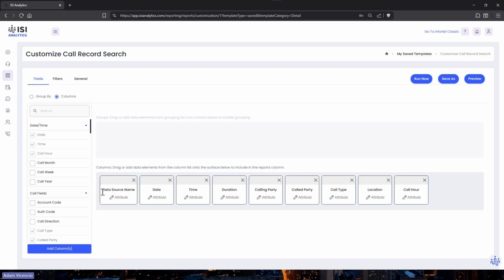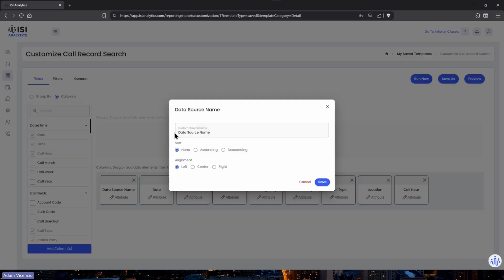So let's look at data source name. Data source name would be, if you have multiple data sources and you want to be able to identify which one, you can see that in the report. For here, you can click on attribute, and right now the changes that you can make are the name. So right now, the column name would just be data source name. If you wanted to change that to just be data source, you could do that. If you wanted to say source name, whatever it is you wanted to rename it to, you could. Okay.